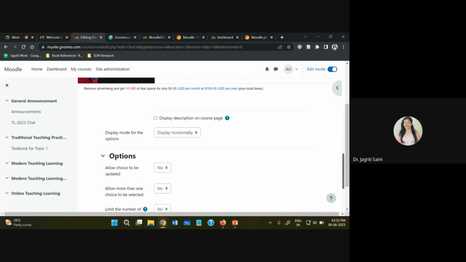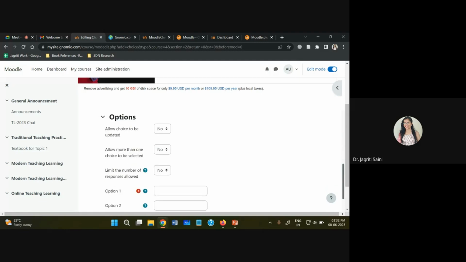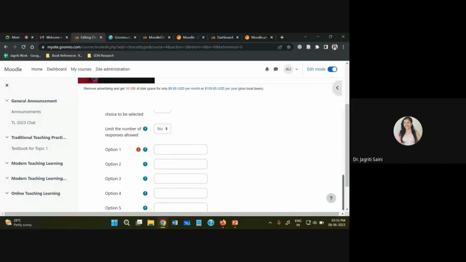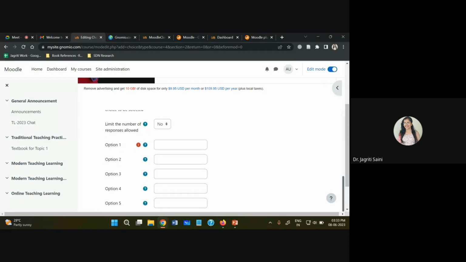There are a few additional settings. For example, allow choice to be updated. So that, of course, you have to set yes, so that students can mark their entries. And if you want to allow your students to choose more than one subject, that also you can select from here. Maybe they have 2-3 different choices. And if there is a limit for number of responses, that also you can do. And after this, now we are ready to update options.